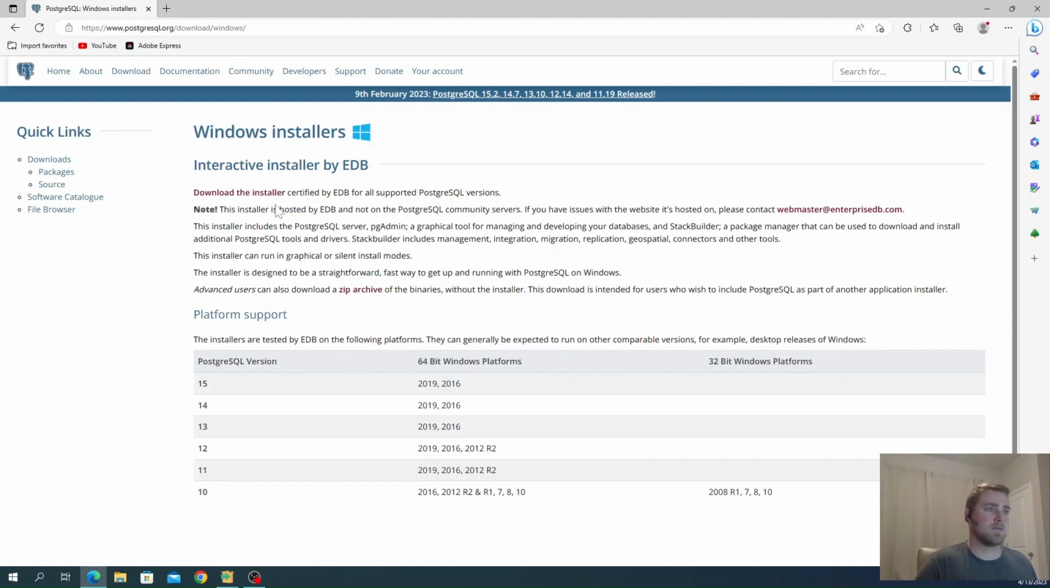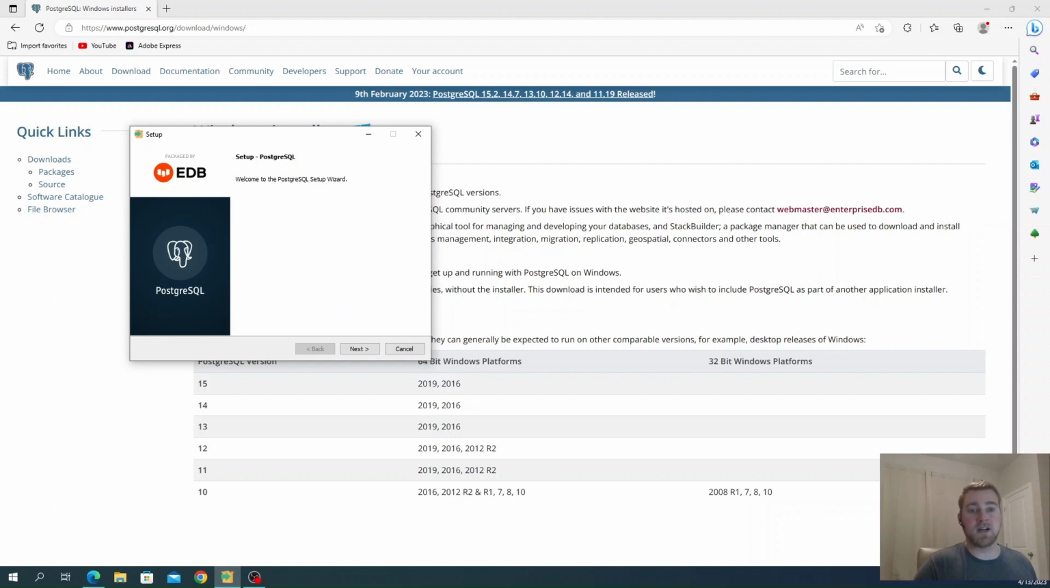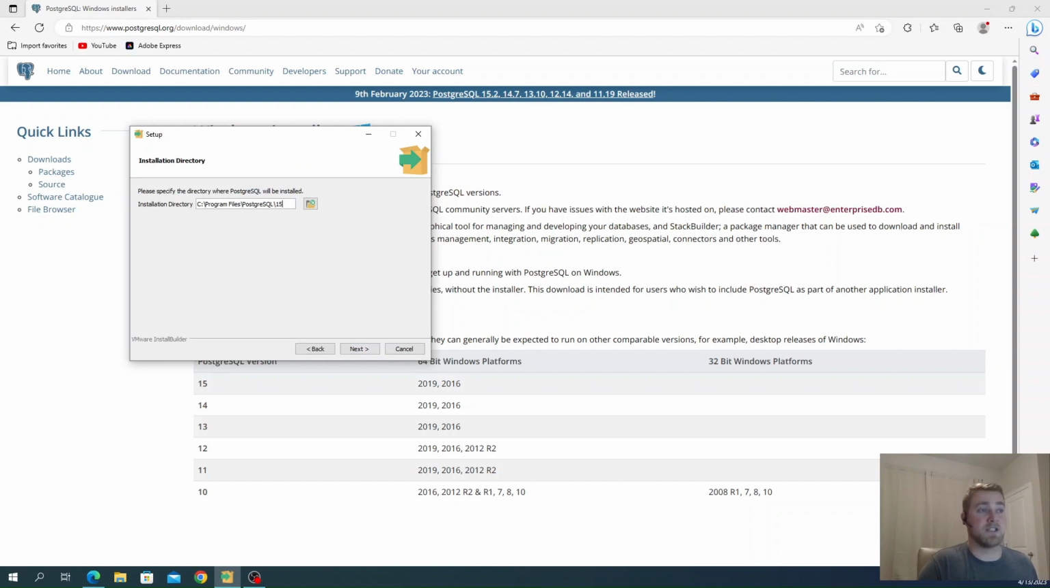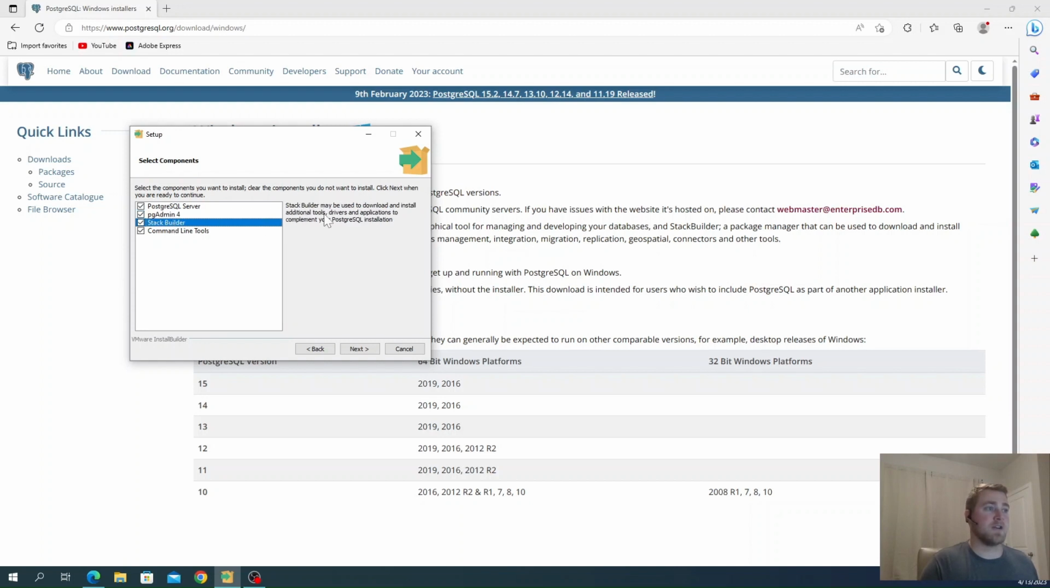I've already got this, but you can download the installer. Once it's done, you can run that, and then you're going to have a setup wizard. It's going to look very similar to this. So we're going to go to next. This is going to show you the installation directory. We'll just go next off of that. I'm going to keep everything on here. This is going to be the primary database engine. This is going to be the GUI. This is going to be for downloading and installing additional tools, and this is for the command line tools.